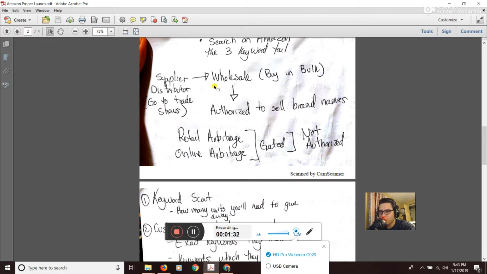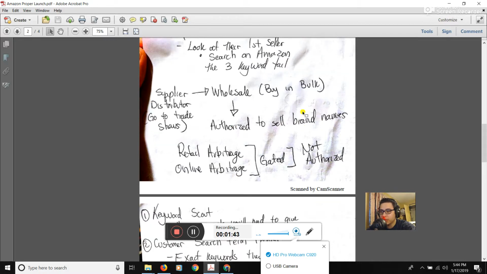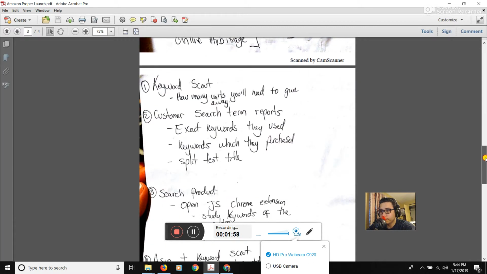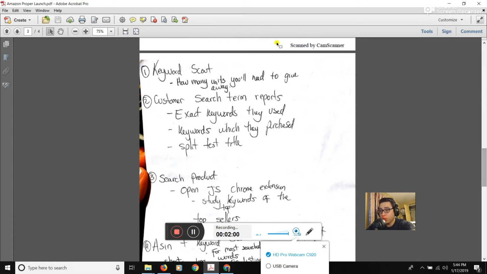So your intention should be wanting to wholesale products. You buy in bulk, so you become an authorized seller of brand names, of whatever brand names. So even if they're gated, as an example, retail arbitrage, online arbitrage, sometimes there will be products that are gated. So even if you buy these products, you're still not authorized to sell these products. So you want to know how many units you need to give away.